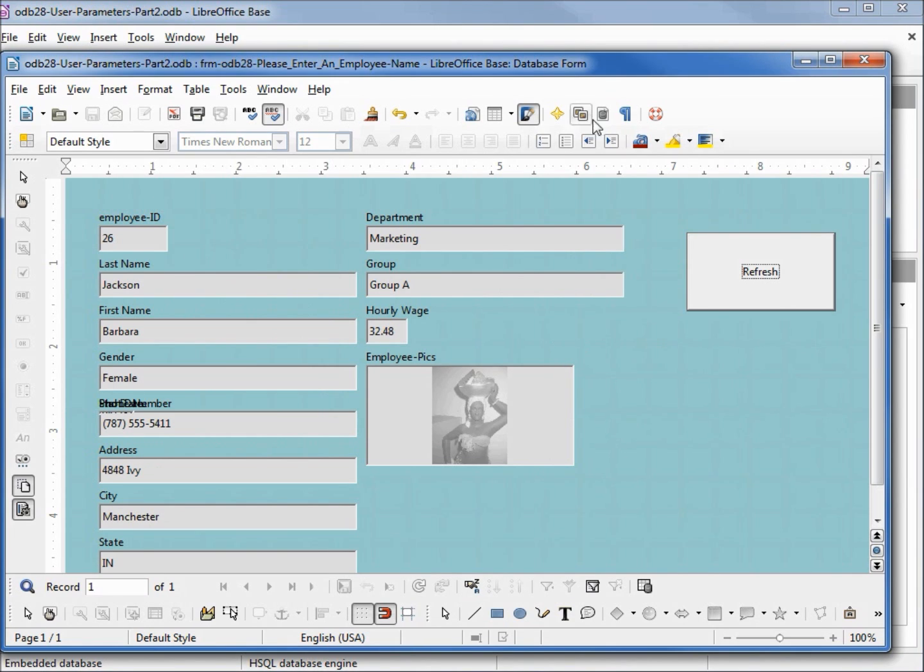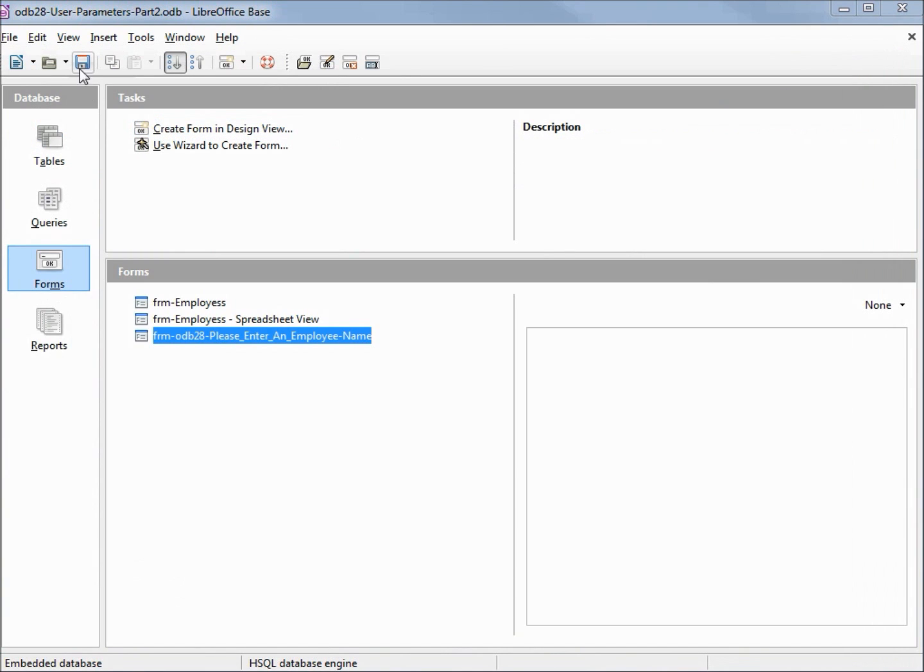I've already saved the form, so I can close it. I want to save my database.